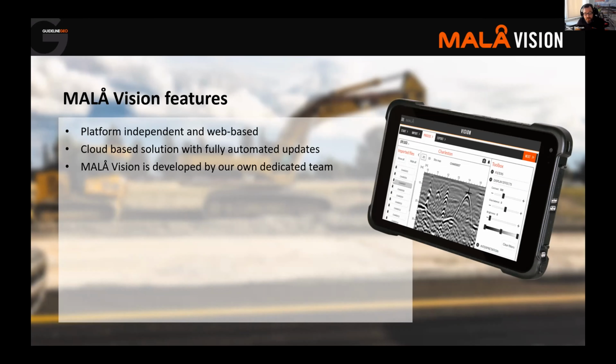We have a dedicated software team that is working with MALÅ Vision all the time. That's why we need feedback from users. It's feedback driven. When our users come to us with requests, we will prioritize them, of course, according to how many people need a certain feature, and try to implement this as quickly as possible.